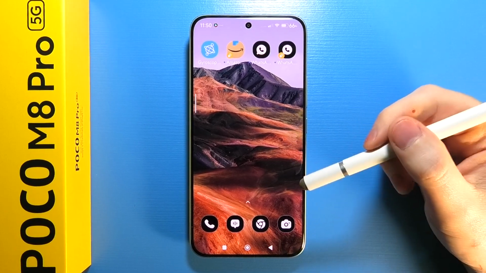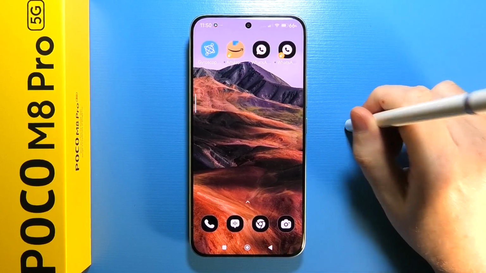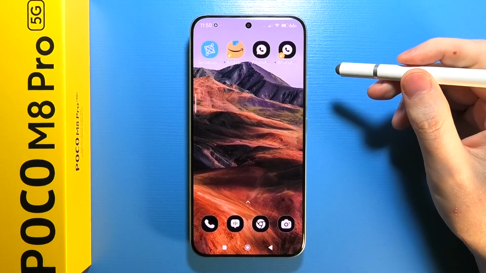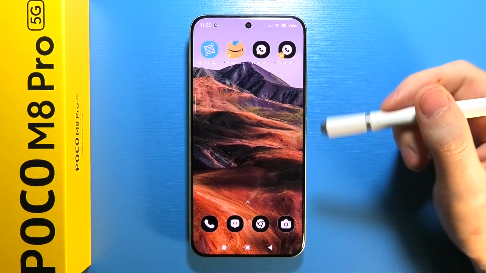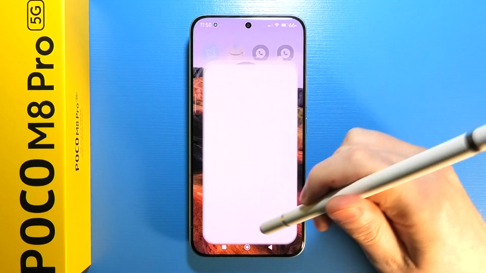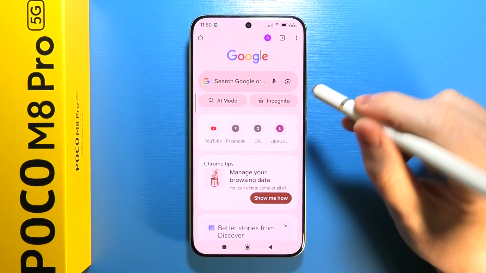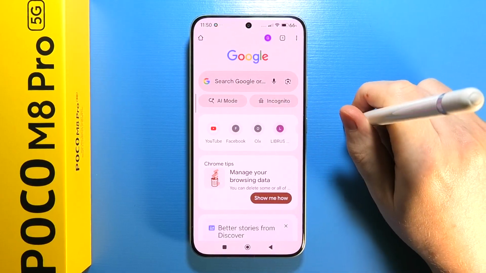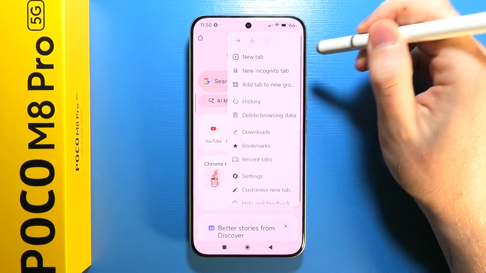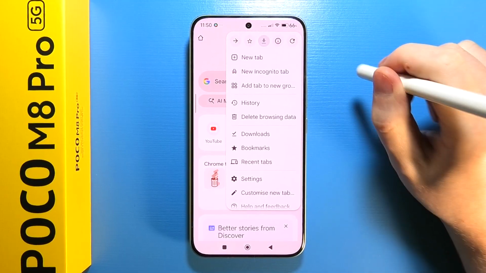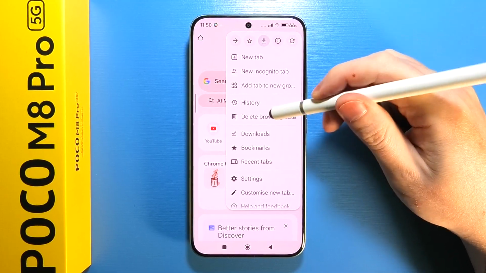To delete browsing history on POCO M8 Pro 5G, first of all, we'll need to open the browser that we were using. For example, and probably you have a Google Chrome. Now, if you have your Google Chrome opened, navigate to the three dots in the top right corner of the screen, and here you'll be able to find delete browsing data.